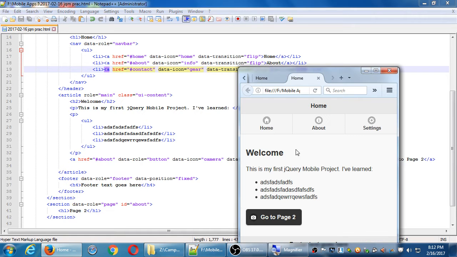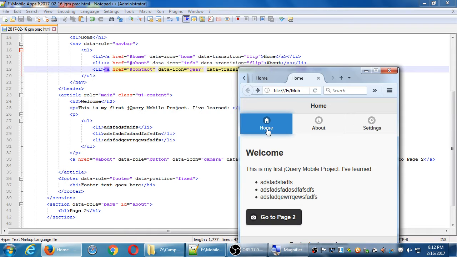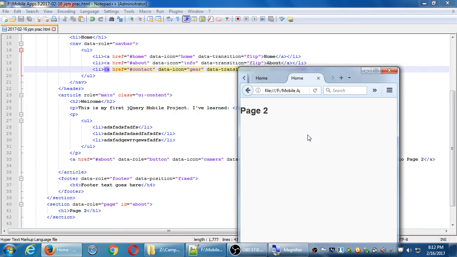So here, about, it flips. I'm already on home, so I'm on home. It would look nice if I had that nav bar on page two, and we'll do a little copy and paste in a moment. Question?